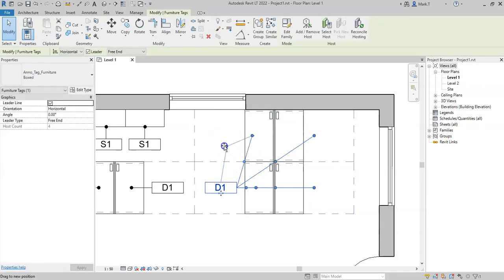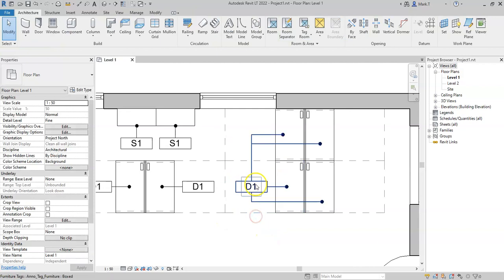I can then go and adjust the leader positions like so. So I now end up with one tag tagging all four elements.